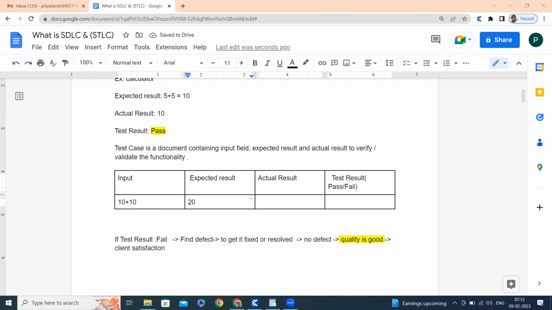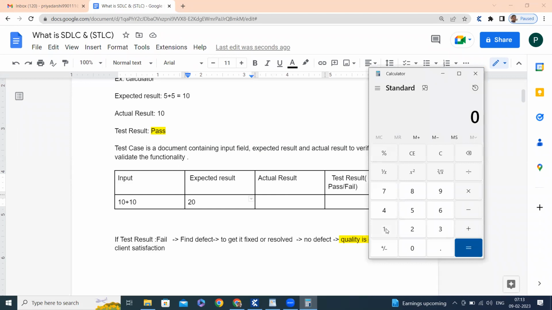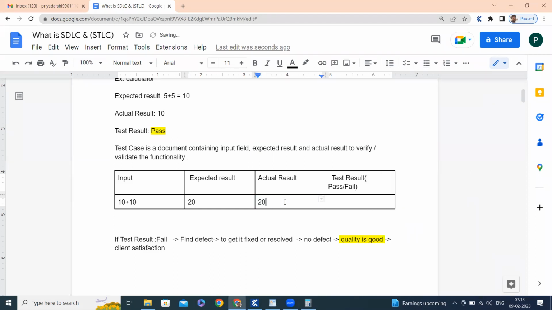So when you open an application like a calculator application, we'll see what happens. You open a calculator and give input 10 plus 10 equal to 20. So the actual result is also 20. What is your test result? Anyone, please? Generally, if your expected and actual result are matching, your test result is pass. Correct?